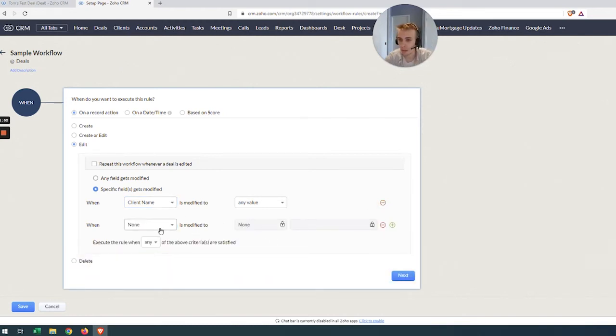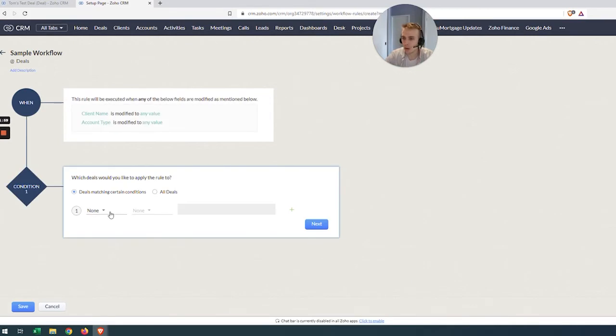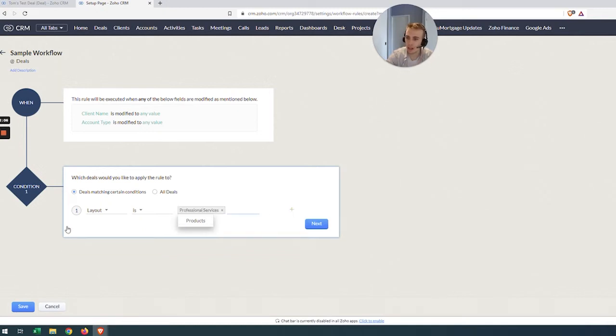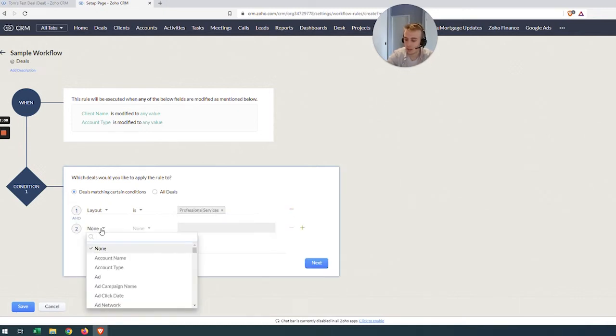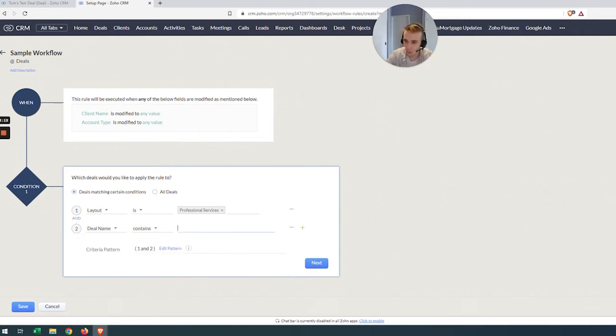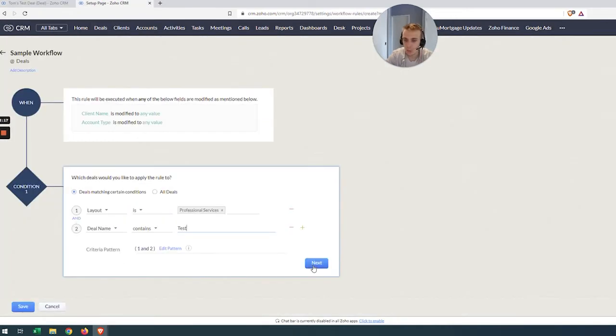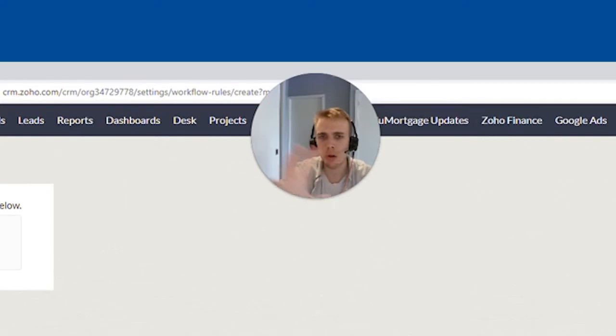So I said client name is modified to any value, or the account type, that was the other field, is updated to any value, and that looks good. I don't want to do it to all deals because this is actually a live CRM, so I want to make sure I'm only updating certain names, so a specific layout, and I'm also going to say that the deal name has to contain the word test. That should work on this one because we can see test is there, and so I feel a bit better about that. All this stuff is probably pretty familiar for a lot of the people watching this.